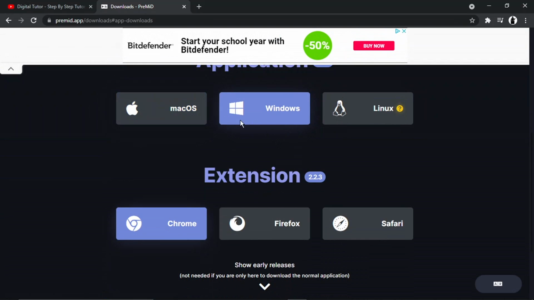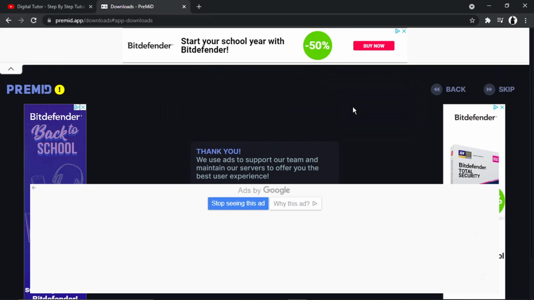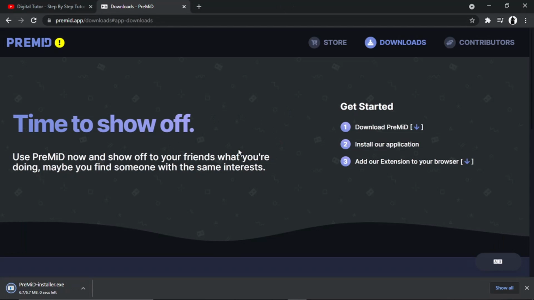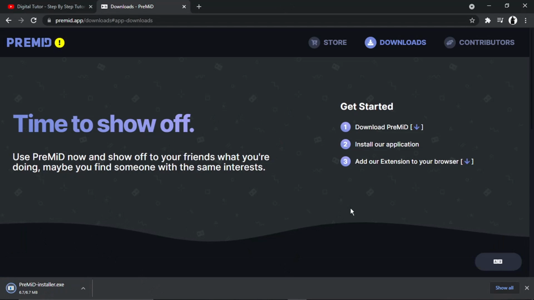So at the top here, you want to choose your operating system. In my case, it's going to be Windows. And if it does come up with a screen like this with all these ads, all you need to do is click skip, which is up here in the top right hand corner. Obviously they just display the ads, that's how they support the site, and you can see that's downloaded the installer.